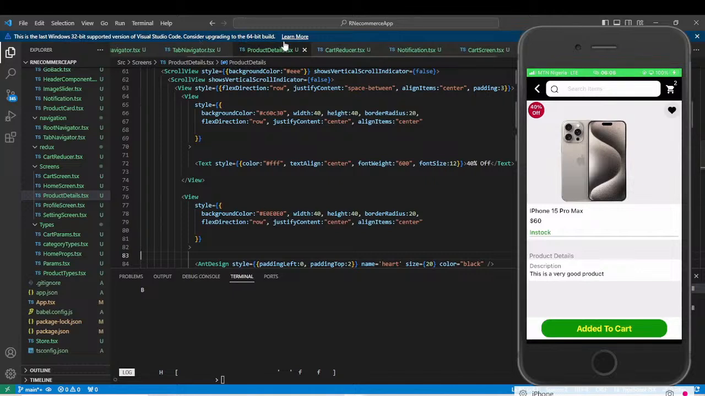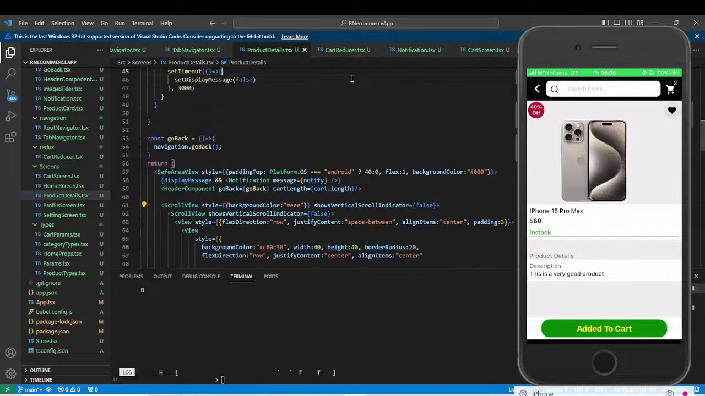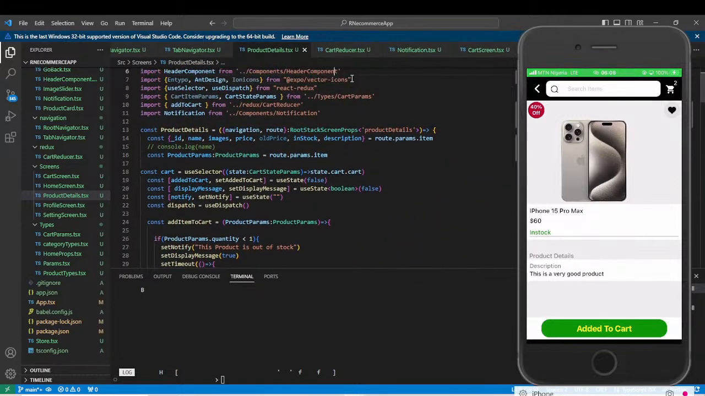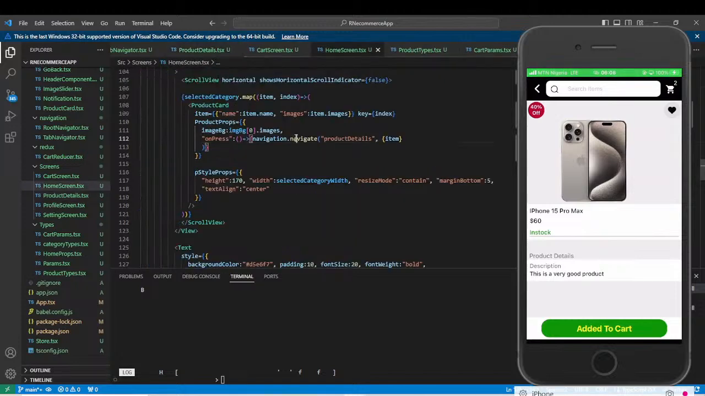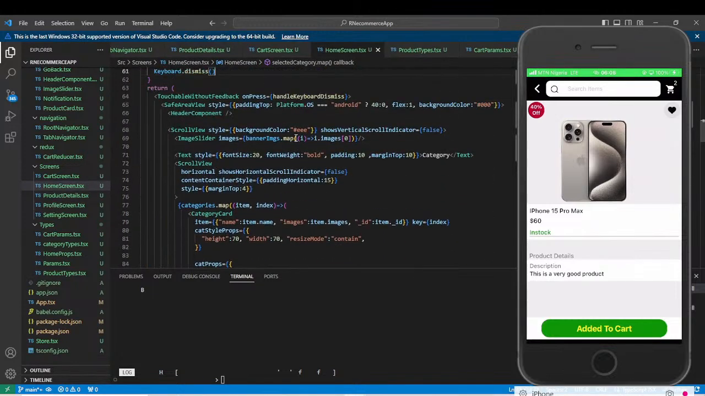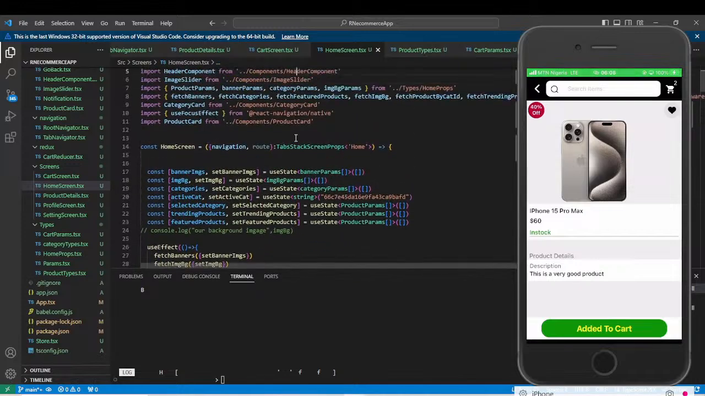So let's quickly go to our home screen and then bring it up. To do that, we'll copy the cart, the useSelector. Let's copy it and take it to the home screen. So let's remove these ones, we may not be using them anytime soon. So let's bring our useSelector into our home screen as well. So if we come here, let's have it here.